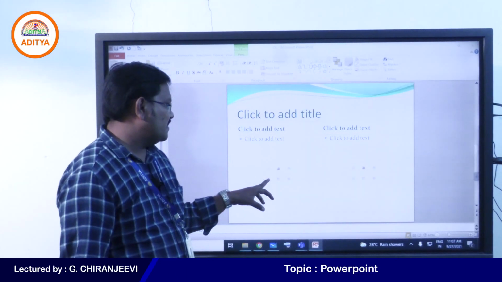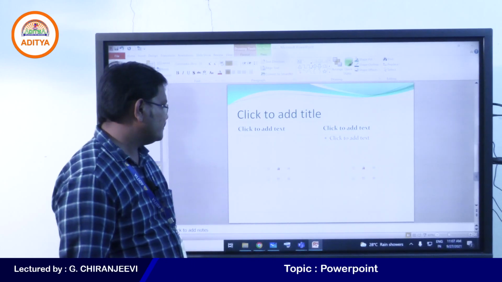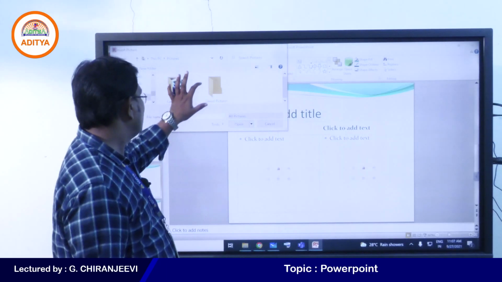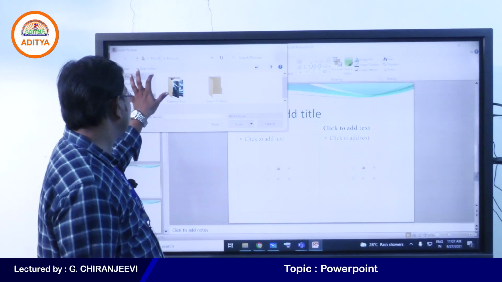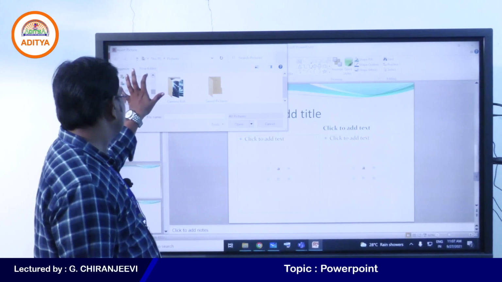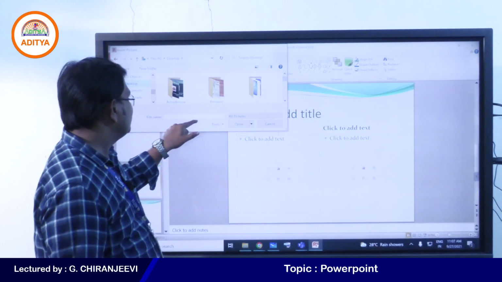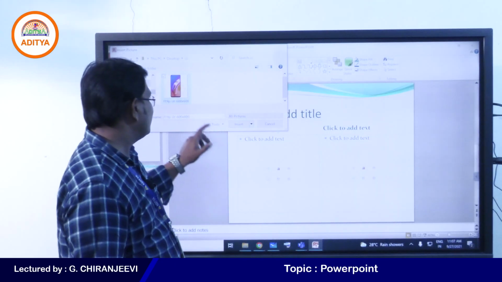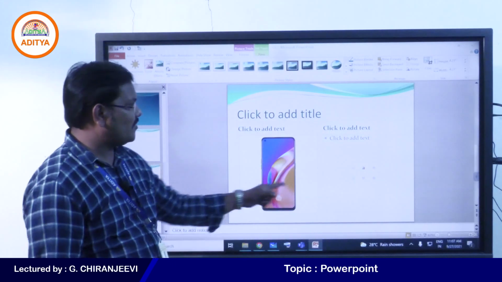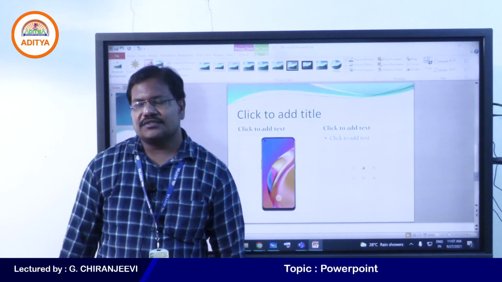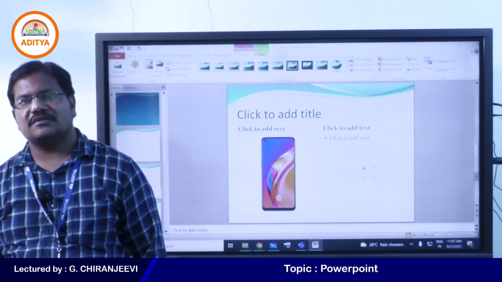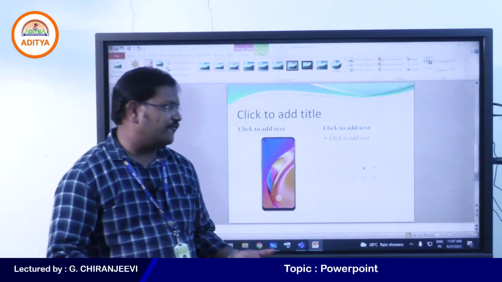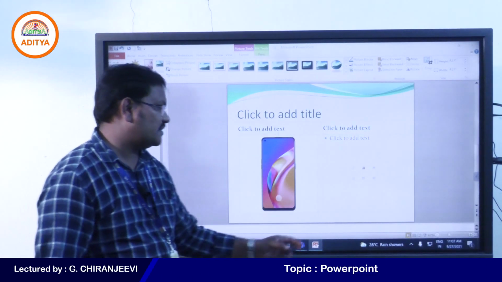Suppose I click on an image. It asks for the location where you want to insert the image. Going to the desktop, we have different images, and I have inserted the mobile image. Not only images, we can even insert audio files and video files also.